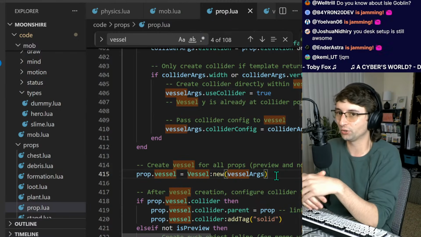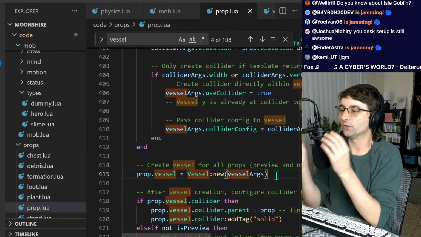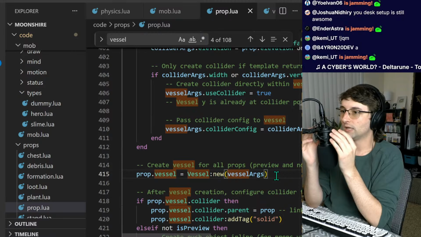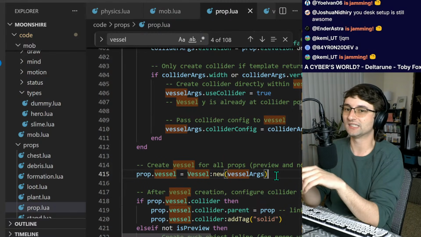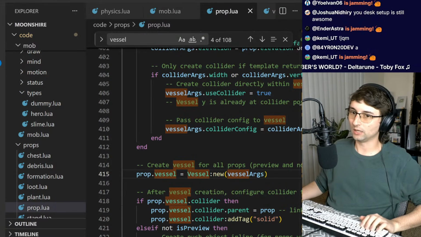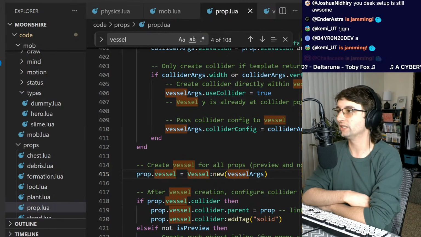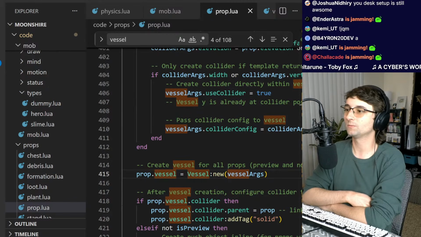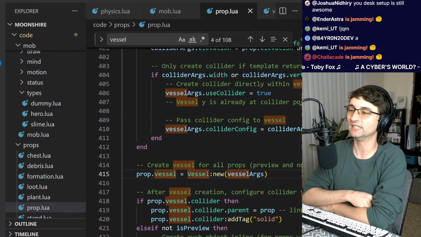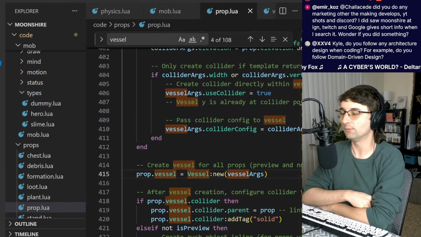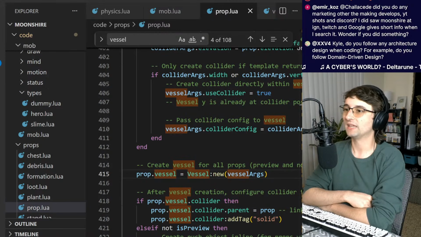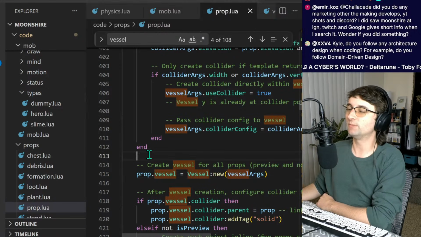So to answer the earlier question about how do you do classes in Lua, that's an awesome question, because this isn't an object-oriented language. There isn't a class-like structure built in. Instead, we just have tables and functions. And the way that I do object-orientedness is like this.